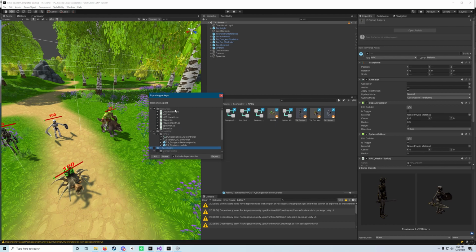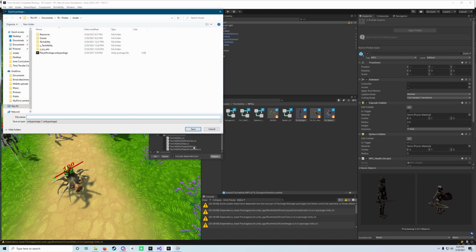And then we need to look at the scripts that it wants us to bring. So what we need is NPC and NPC health. We don't need anything else. So we're going to uncheck sword, spawner, player health, player, and destination. So we're going to just get NPC and NPC health. And then we want to make sure we leave our animators and our prefabs there as they are. And we're going to hit export.